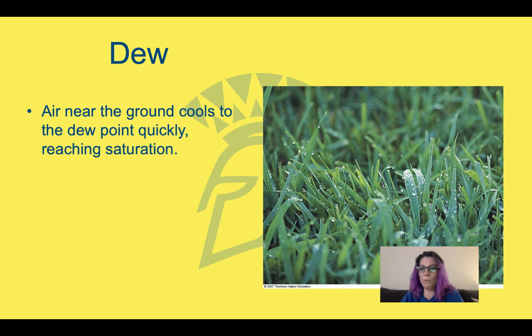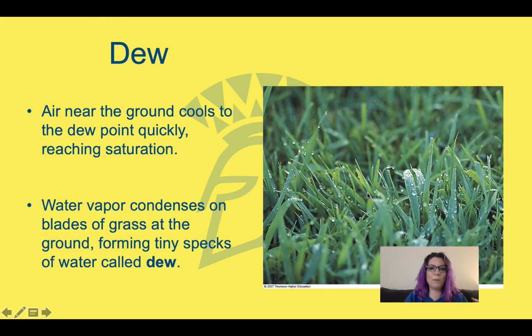And remember, the dew point is the temperature at which the air has to cool in order to reach saturation. So basically the temperature is cooled at the surface enough to hit saturation, and condensation happens because relative humidity is 100%, and you get these little water droplets that form on the blades of grass. Instead of having cloud condensation nuclei, it just condenses on the grass. So you can see in this picture these little droplets of water on the grass. It's called dew.